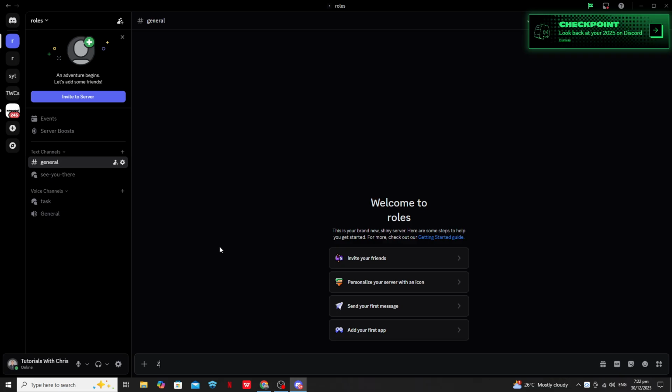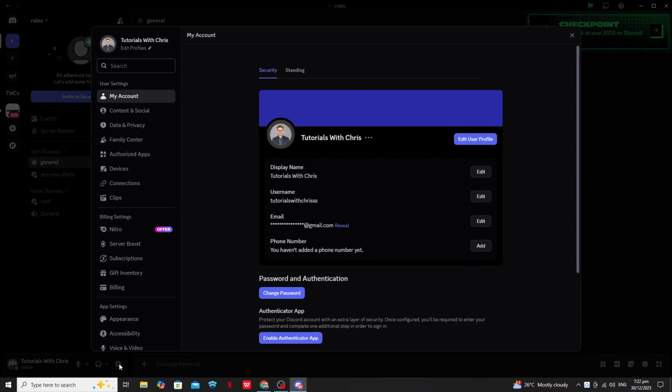First, open the Discord app on your computer. This process works best on the desktop version, not the mobile app, so make sure you're using Discord on Windows, Mac OS, or Linux. Once Discord is open, look toward the bottom left corner of the window. You'll see your profile area with your avatar and username. Next to that, there's a small gear icon labeled User Settings. Go ahead and click that gear icon to open your settings.